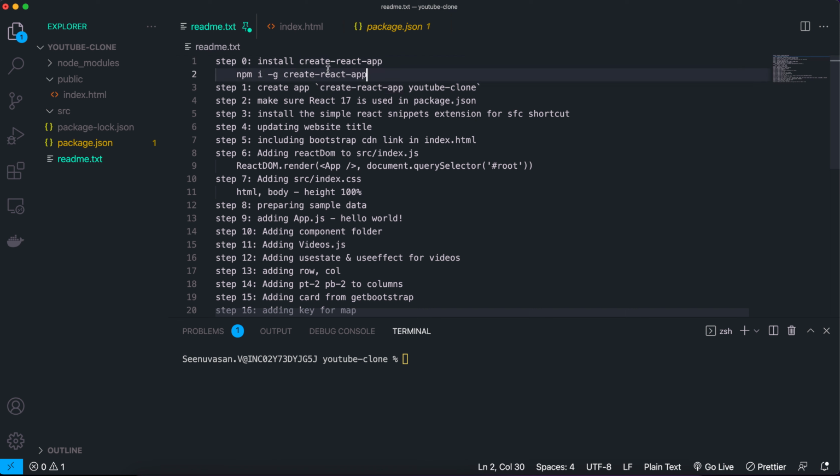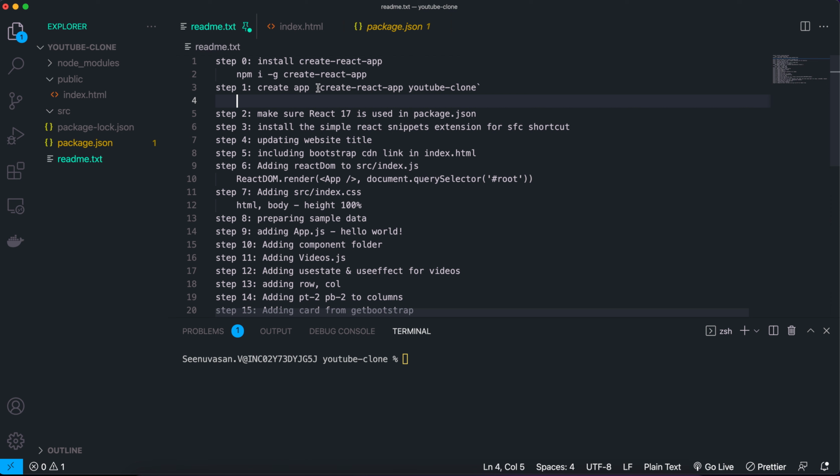After installing create-react-app as a global command, you need to create the application. For that you need to give create-react-app youtube-clone. This is the application name. I already created the application, that's why I have the folder name youtube-clone here. So this is the second step.